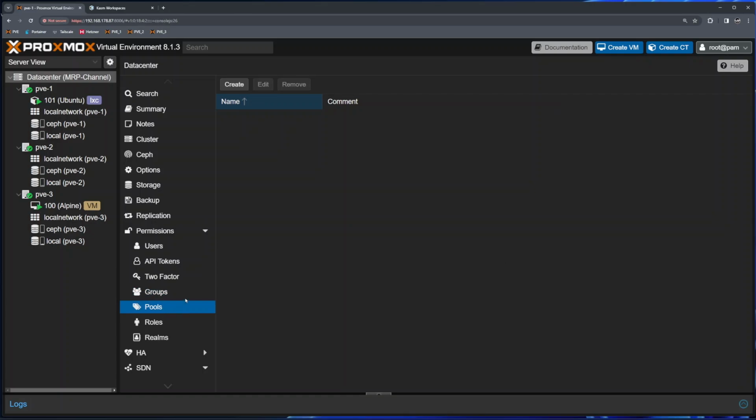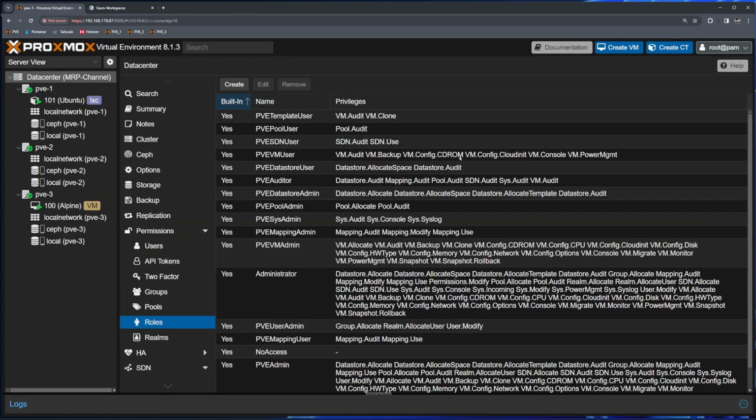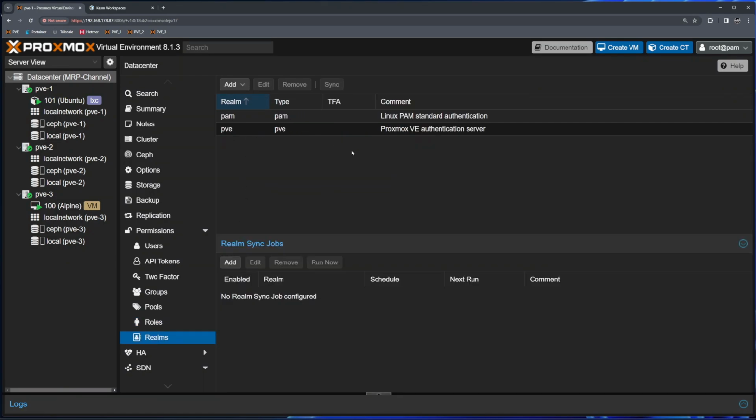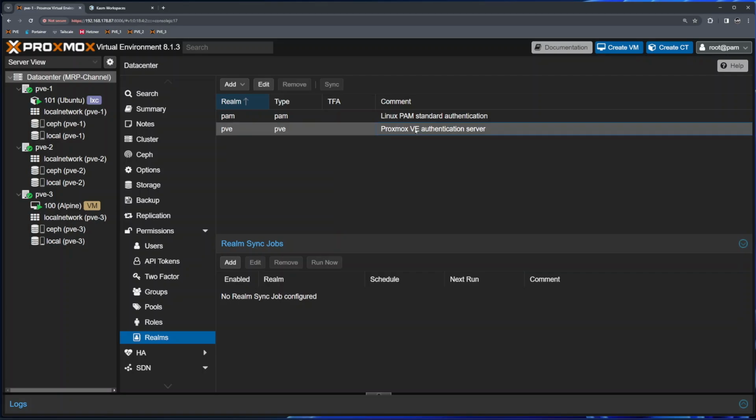Pools is where you give them resources, and Roles is where Proxmox shows the pre-configured, pre-installed roles. Realms right now shows 2 realms: the PAM realm and the PVE realm. Linux PAM realm is where login authentication happens at the Linux kernel level. So Linux decides if you are okay to log in, yes or no, and checks your user credentials. Whereas Proxmox VE is the Proxmox web GUI, which checks the login credentials and allows you to log in.